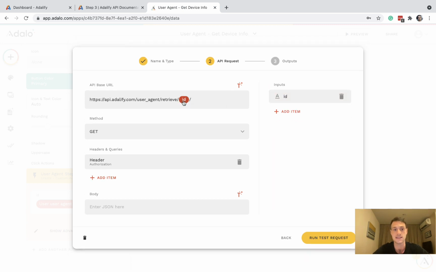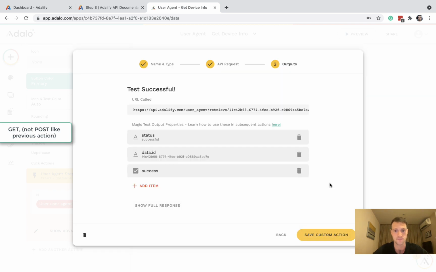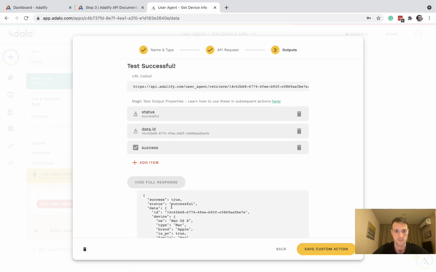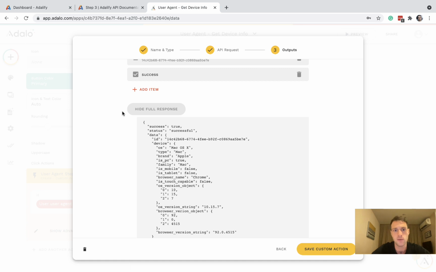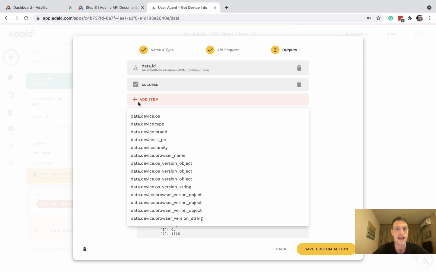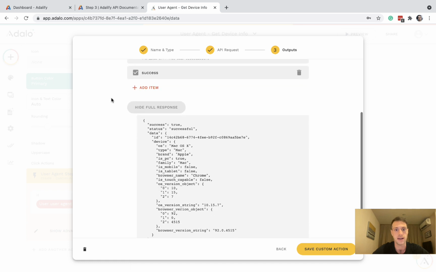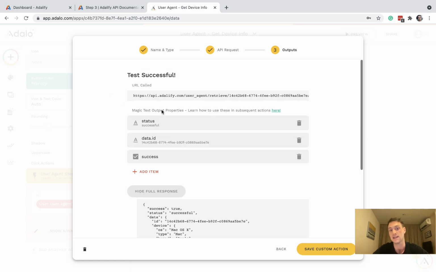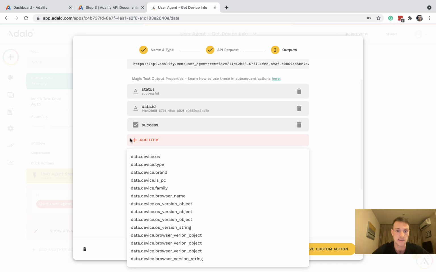Have it as magic text in the base URL. The method is get, and your header authorization is the same as before. So let's run the test request. Okay, so if we show the full response here, we can see operating system, type, brand, and lots of different things. So click add item on the list of responses. These are your magic text output properties, these are things that can be used.